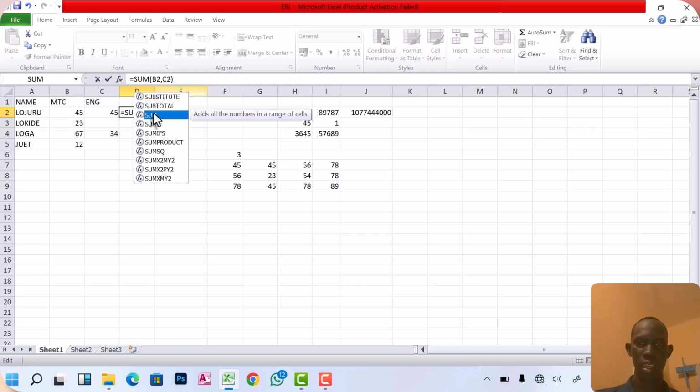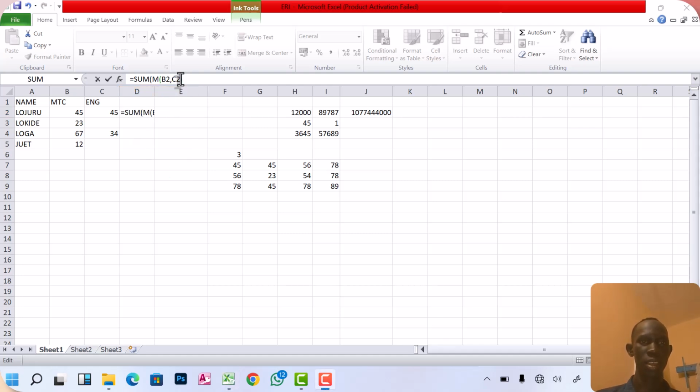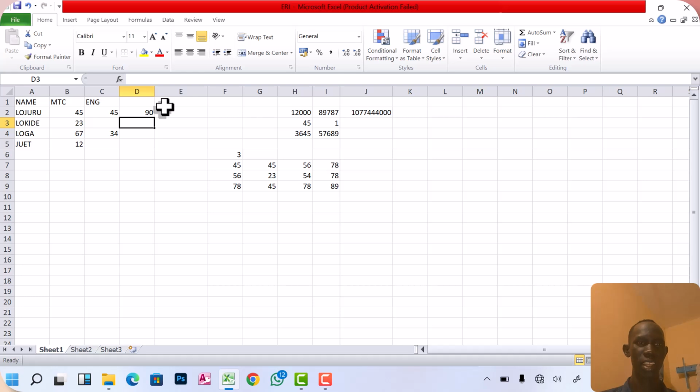You just come there and delete this M out. This one, try to delete them out. Then you just come and tap here, and here. You click open and press enter, and then your answer is given to you, and your problem is solved. So that's how we can solve such kind of error.